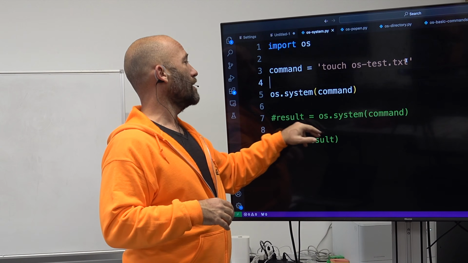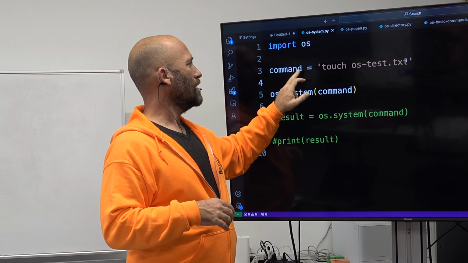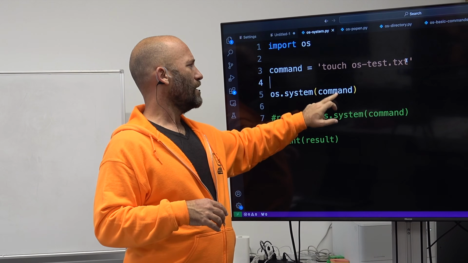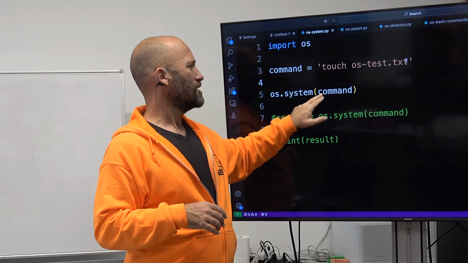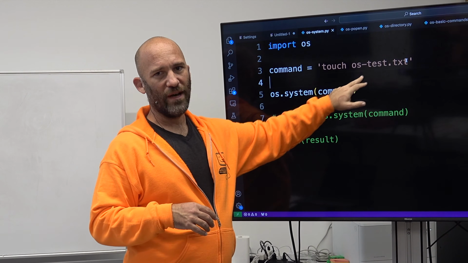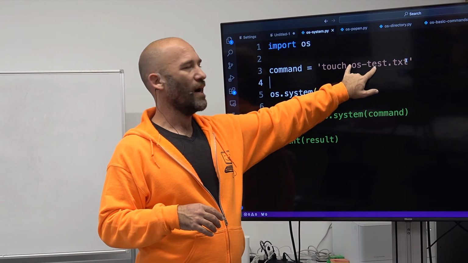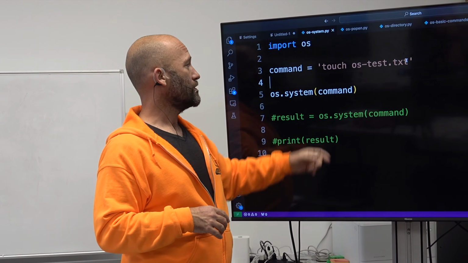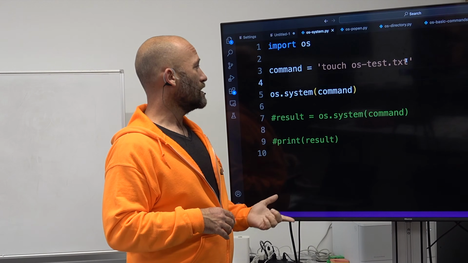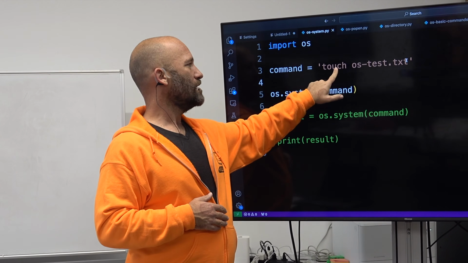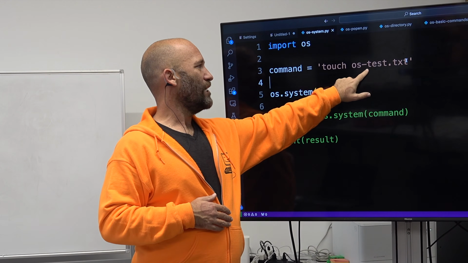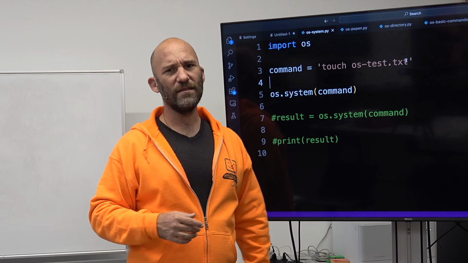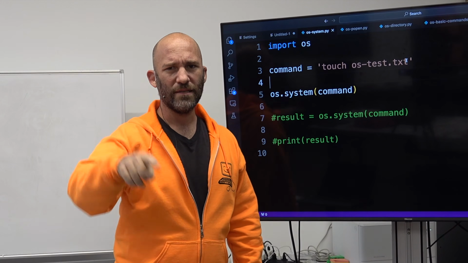Then we're going to create a command. I find this easiest when you start programming: using variables with their values is a lot better many times than simply plugging in the value directly in a function. This way you can modify the variable value once, and then it can be reused throughout your script. So we're going to create a variable called command. It is going to equal touch space os-test.txt.